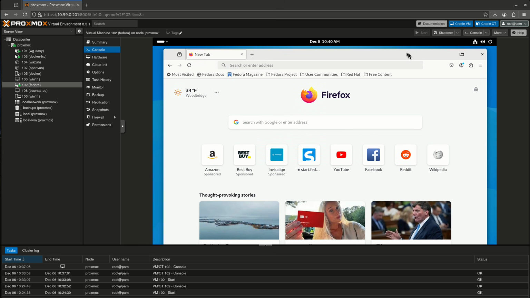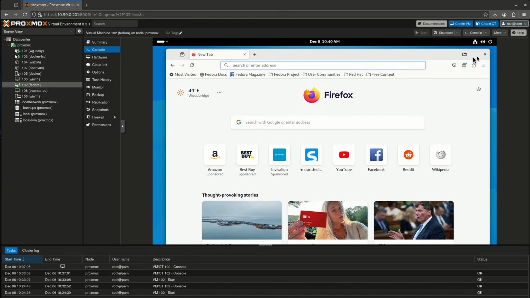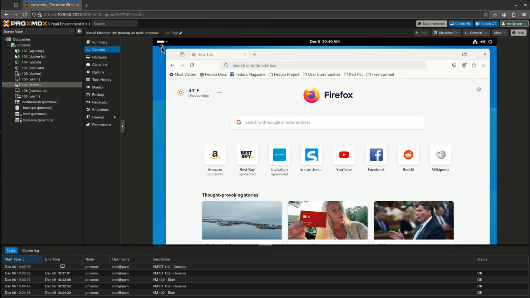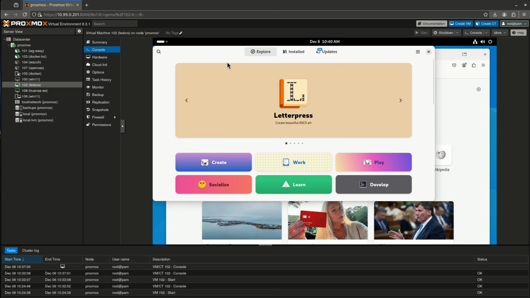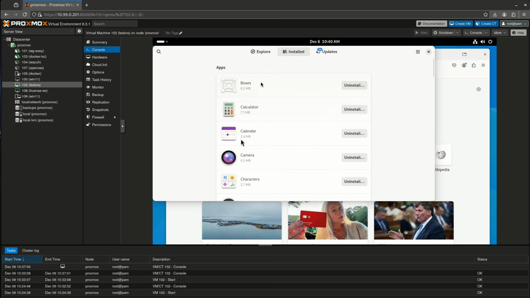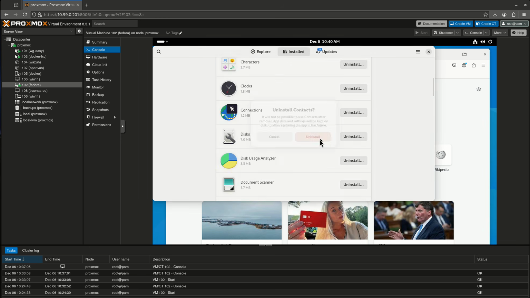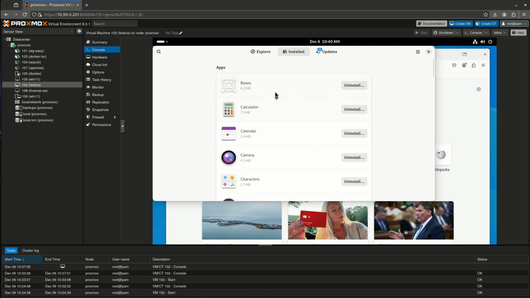One of the things you'll notice is here, I don't actually have a minimize button, so let's change that. What we're going to want to do is go into our software. Now, software on Linux is a little bit different than it is on Windows. So you'll see here I have Explorer, Installed, and Updates. So Explorer is where I find new stuff. This is what's already on my computer here. I can uninstall anything really simply. I just click, just like that, uninstall, it's gone. That's it. It's very simple.